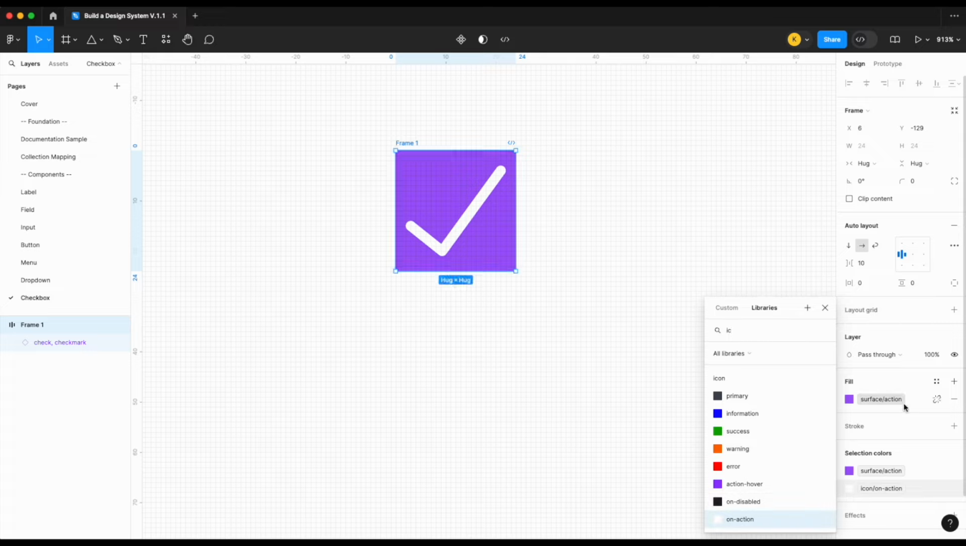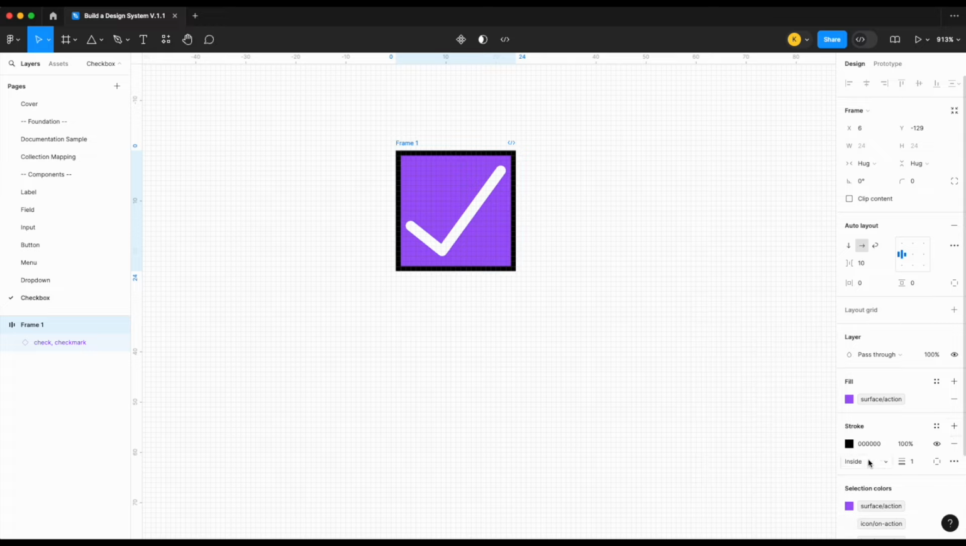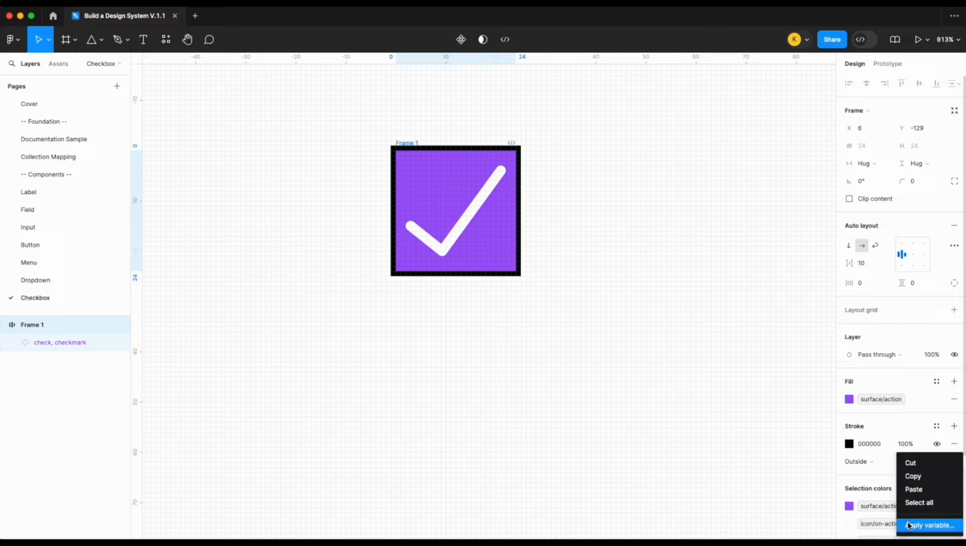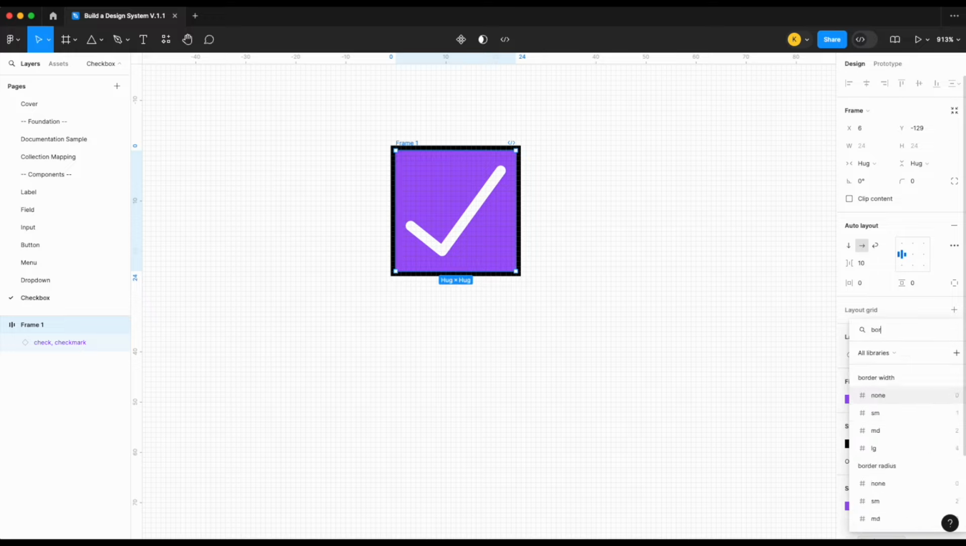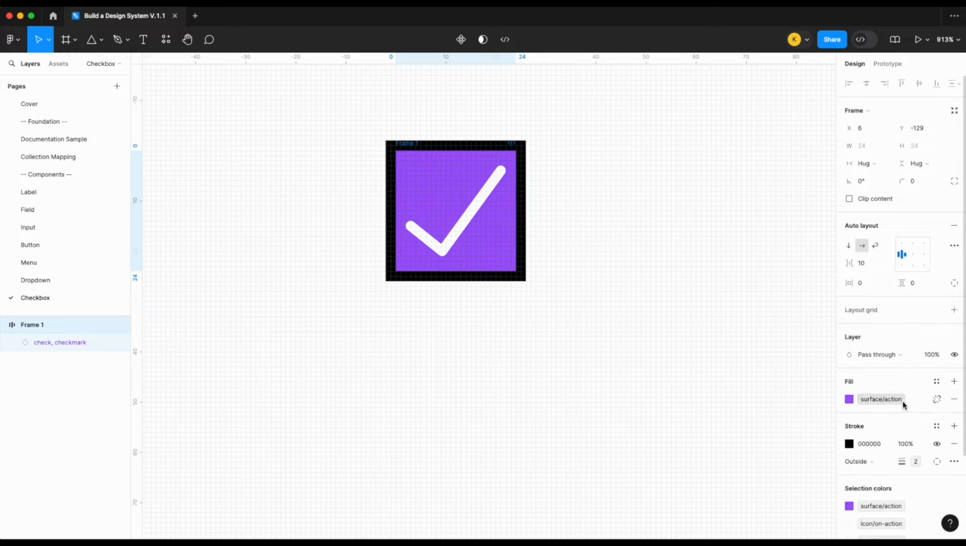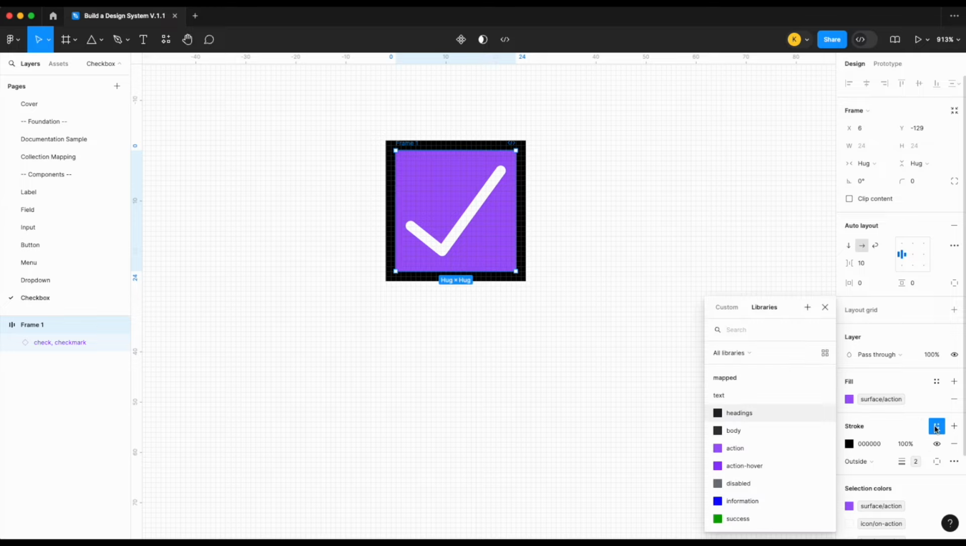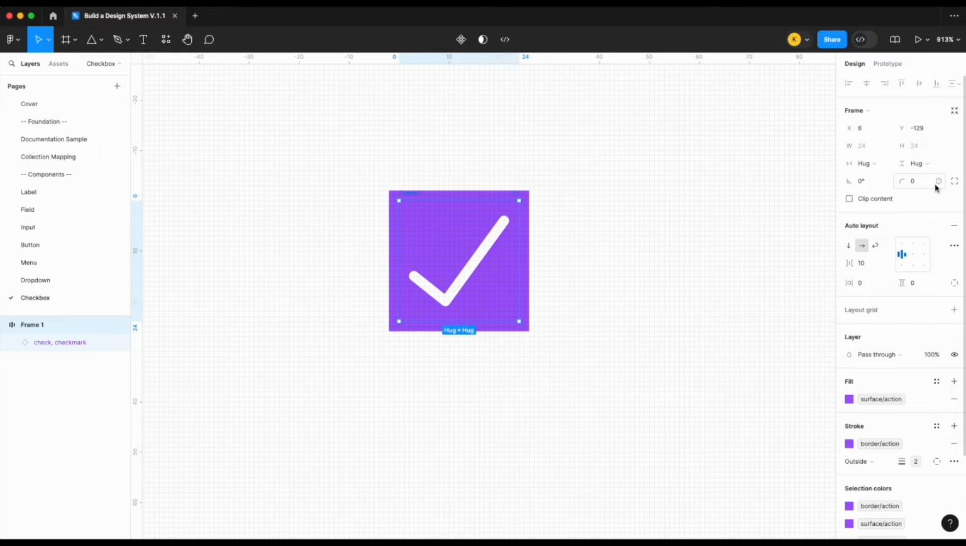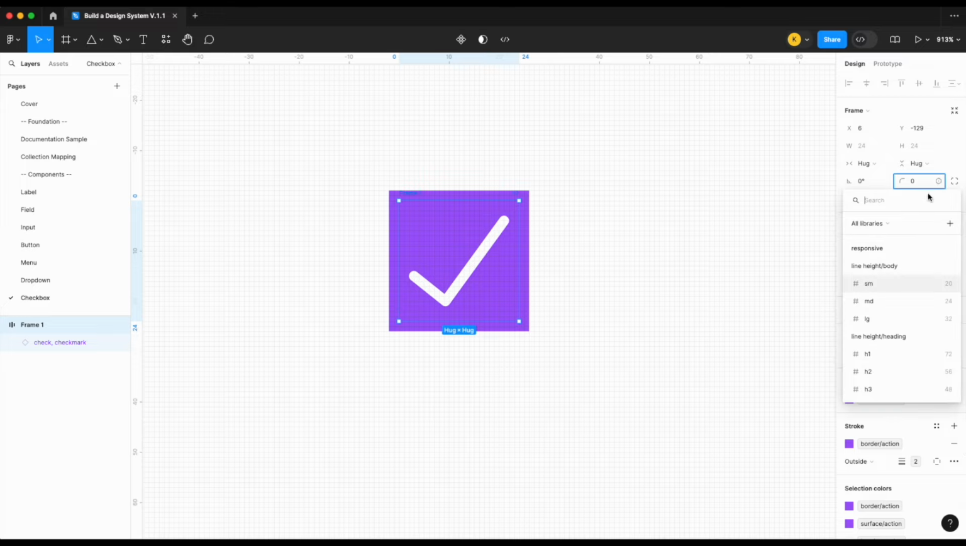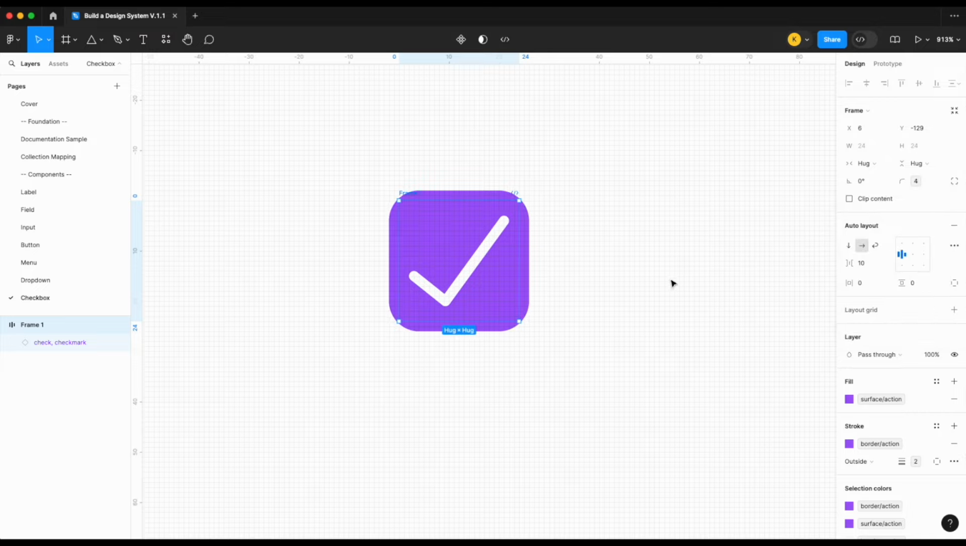And let's add a stroke here. So our stroke is going to be on the outside. It is going to be 2 pixels. So border width, set that to our medium, 2 pixels. And this will also be our border action. Let's then adjust the radius to make it a little bit more round. Let's add in a radius of 4.